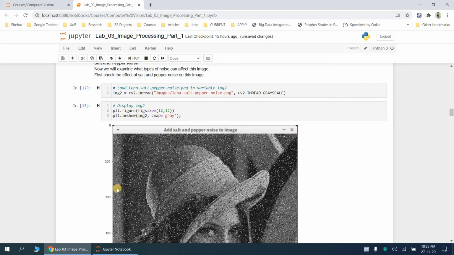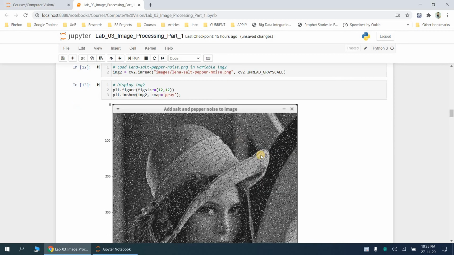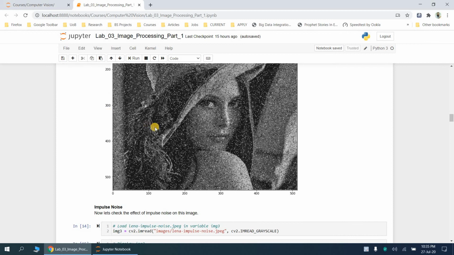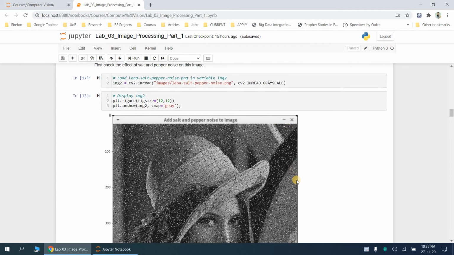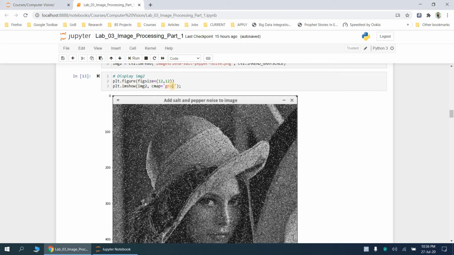So here we see one of the noises, salt and pepper noise, which is a mixture of black and white dots, and there are a lot. So here you see there are so many that the original picture is not so clear. Clear? So this is loaded over here, salt and pepper noise, same size, 12 by 12.